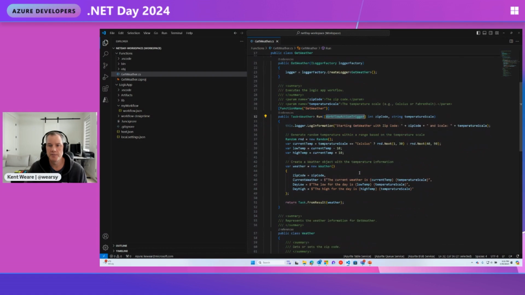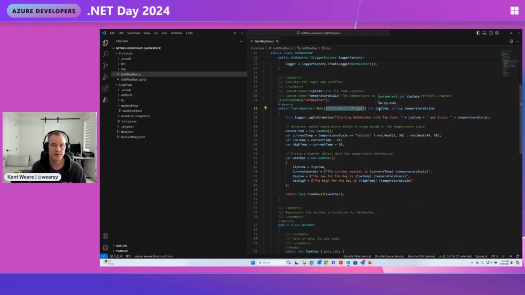Now, the other thing to be aware of, we do support a variety of different inputs and outputs. These are just samples, right? So I've got an integer of a zip code coming in. I've got a temperature scale coming in, is this going to be Celsius or Fahrenheit? But I can also take in complex objects as well. So in this case, I'm going to return a complex object of weather.